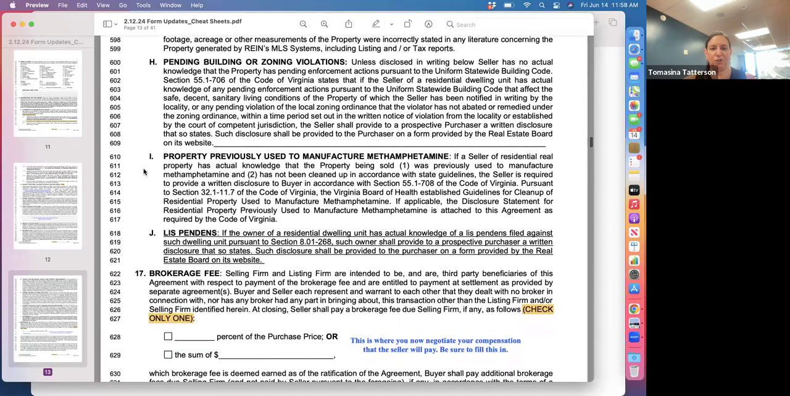Let's come down here to property previously used to manufacture methamphetamine. This is the number one thing in our area that a seller must disclose if they know. Hopefully they have had it remedied, and if they had, everybody is ready to move forward, no problem. If they haven't had it remedied, I don't recommend anybody moving forward with an offer until you have a date that it'll be remedied. And then you can only close with proper paperwork saying that they've brought in the right company. It's very specific, the type of company that needs to come in and do this work.